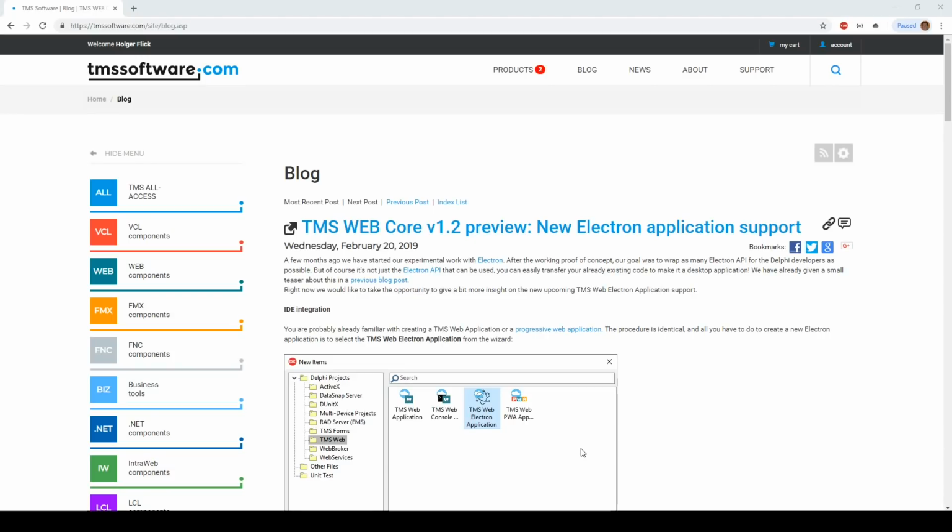TMS recently announced Electron support for their TMS web applications. Electron is a framework that allows you to build web applications that become desktop applications. And the caveat here is that it does not only work on Windows or Windows 64, but no, because it's a web application at its inner core, you can easily deploy that application as a Linux or macOS application.